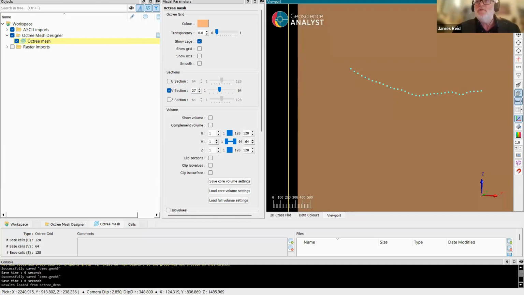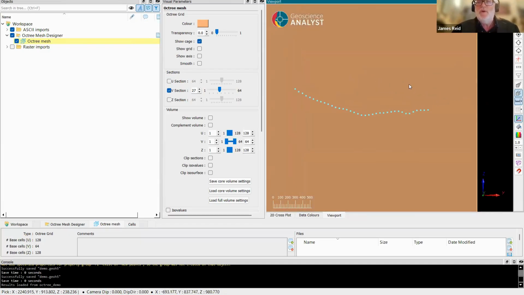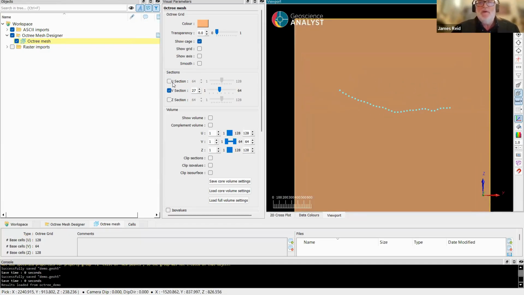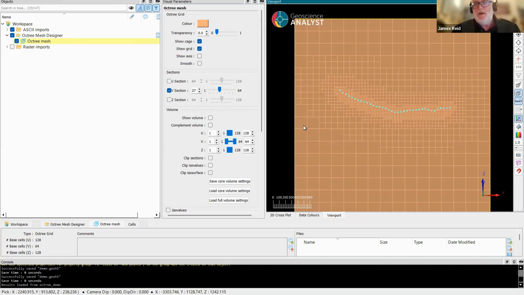So I'm going to just look to the north. So we're looking perfectly north. At the moment, I'm just going to turn on the grid so you can see the mesh. So this is just an east-west section through the Octree mesh, showing your electrodes sitting on topography, and you can see we've got a whole bunch of fine core cells around those electrode locations, and the cells get progressively coarser as you go out towards the edges of the mesh.